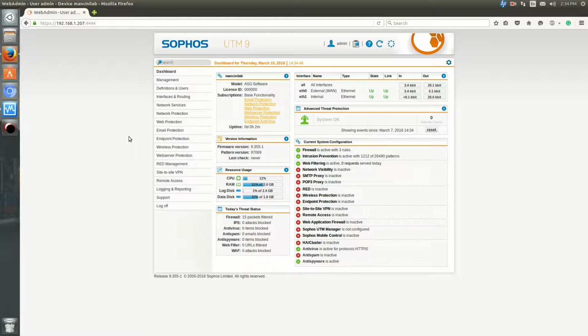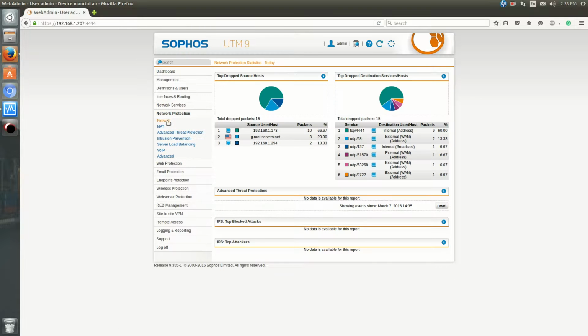9. I'm continuing this off of my last two videos on my Sophos UTM 9 review and the installation. So these are some settings that you might want to go through after setting up your UTM for the first time. Right now we're going to make some changes to the firewall. So you'll go over to Network Protection and then Firewall.